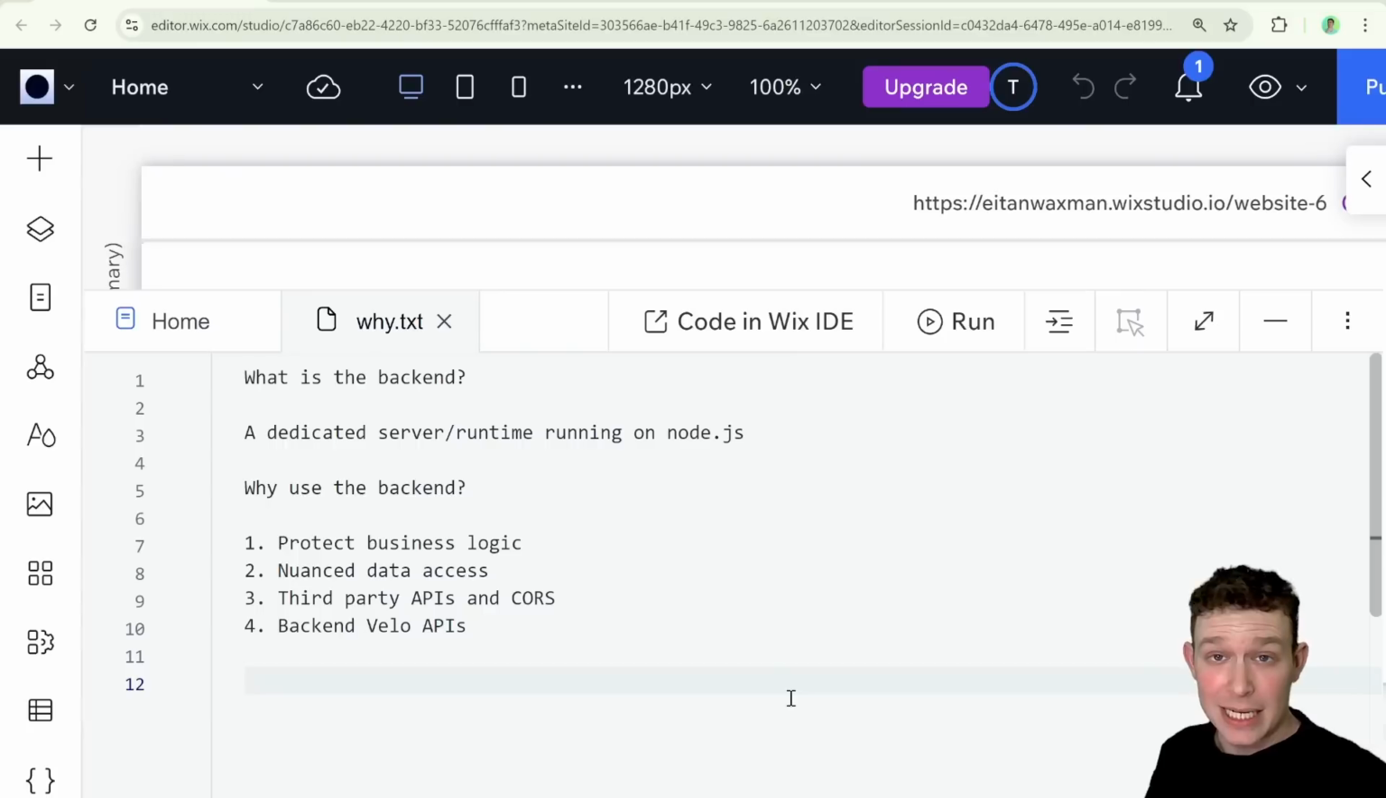As well as protecting your business logic, it also allows you to provide more nuanced access to data. Wix out of the box does provide certain permissions and access to CMS collections, but sometimes you want to make it a little more nuanced based on certain criteria a user might have or a certain situation within which they are viewing the data, and we often will utilize the backend in order to provide that nuanced access to data.